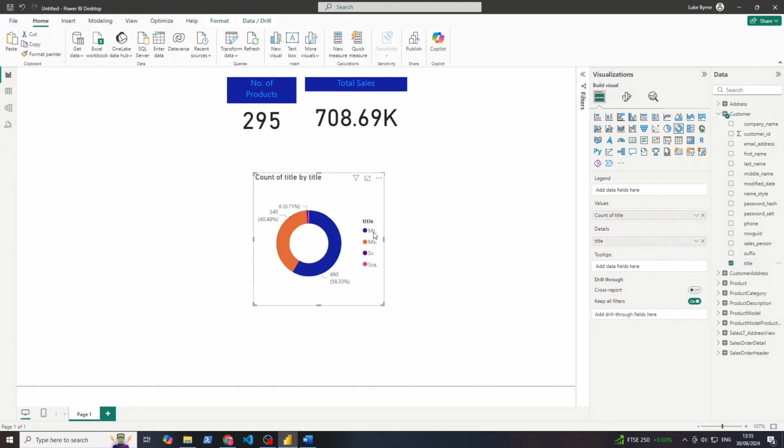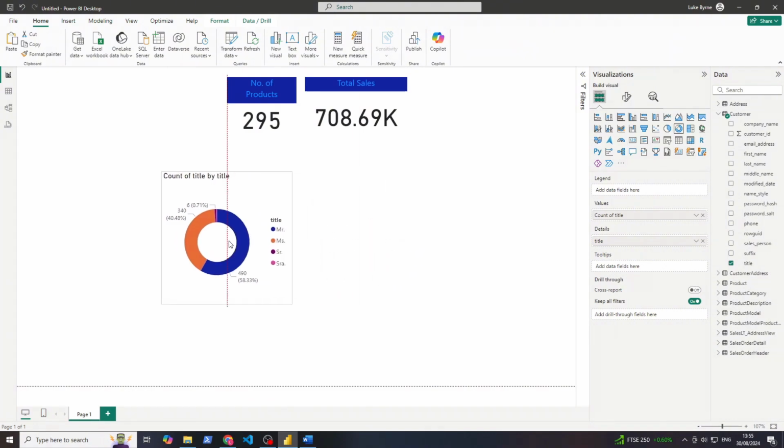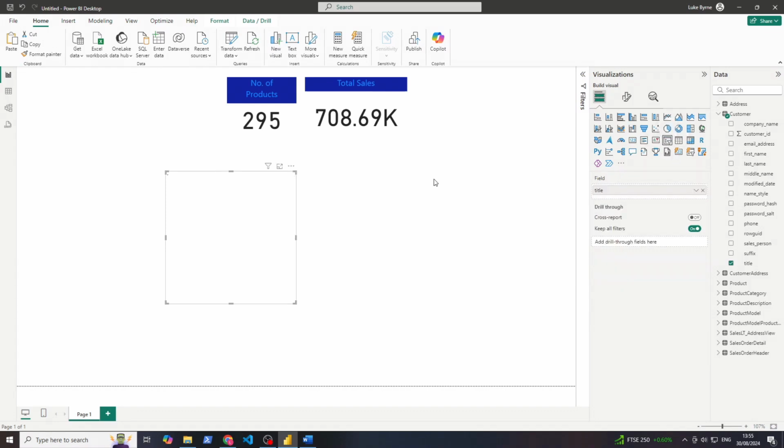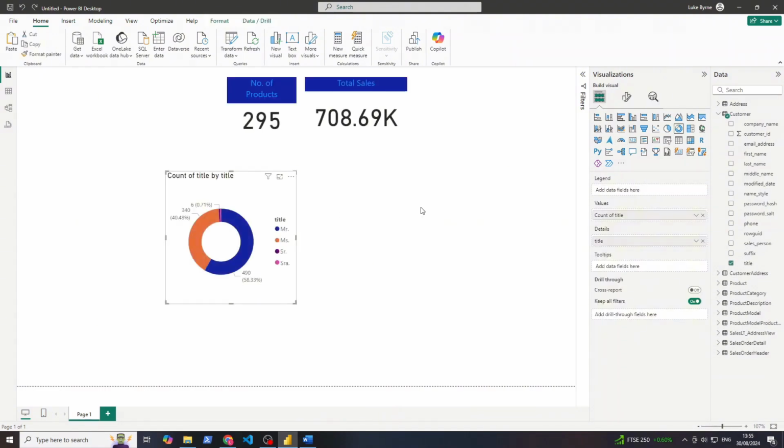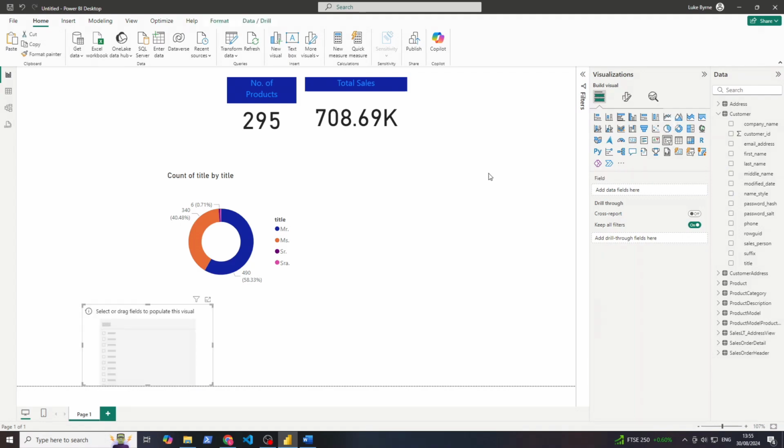So here you can quite clearly say that it would appear based on titles that the likelihood is we have majority male customers. But we have a variety of products. We have 295. So which products? So this is where we could add in our filter. So if we go to slicer, oops, Control Z that, Control Z again, let's click out here. We'll create a slicer.